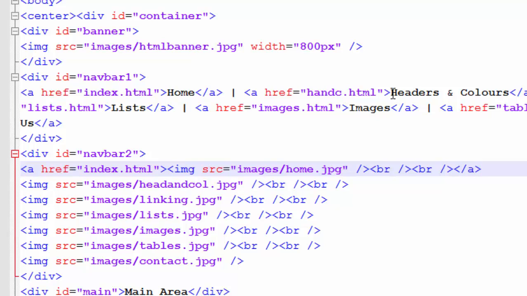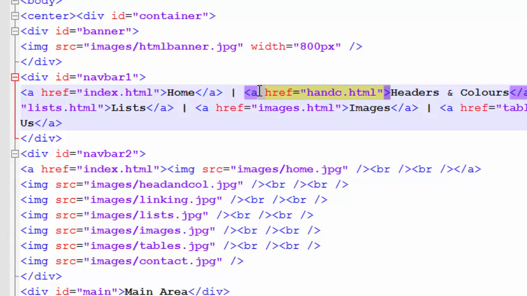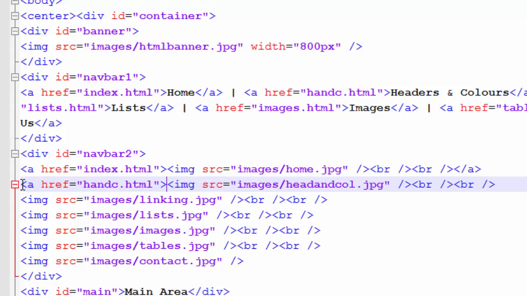I'm going to just go and highlight the one for header and colours. So I'll just take that, I'll copy this one, come to the beginning of this line, paste this one in, change it accordingly, put in the end anchor, and so I go on until the very end. So again, I'll be back with you in a couple of minutes.